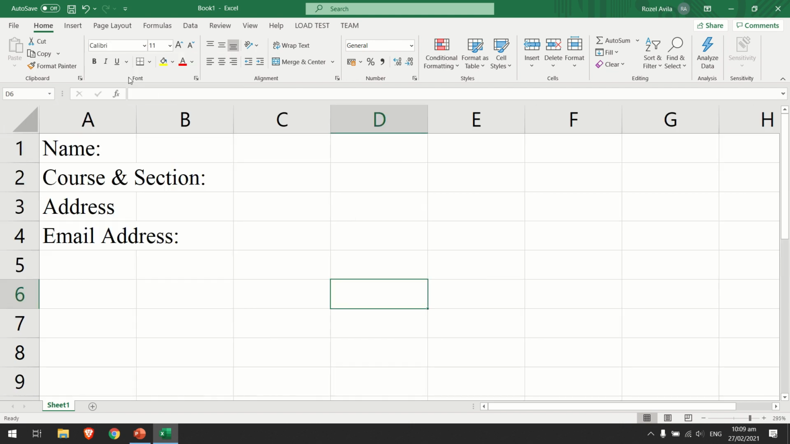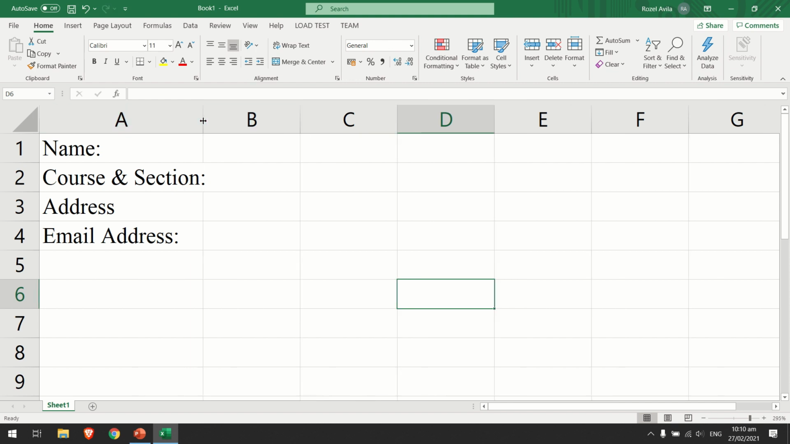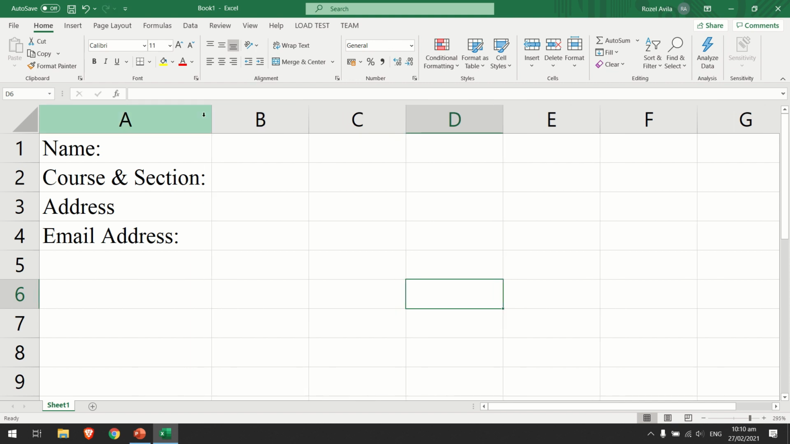Okay, so the common problem in Microsoft Excel is the words that you type do not fit in the cell. That's why you simply click this line, then drag this up to the end of the word. Or you may just double click it to perfectly fit your content.